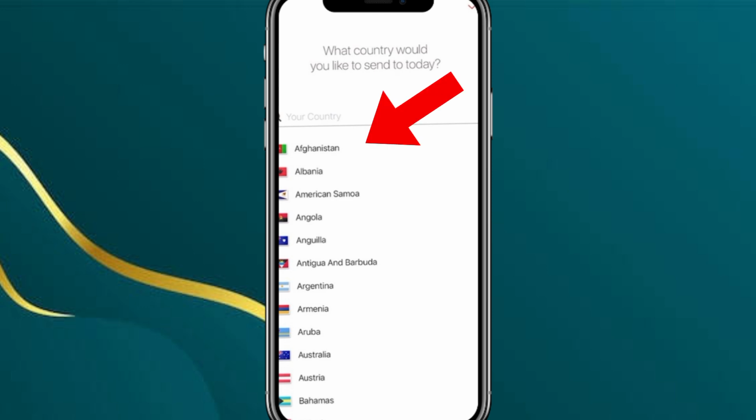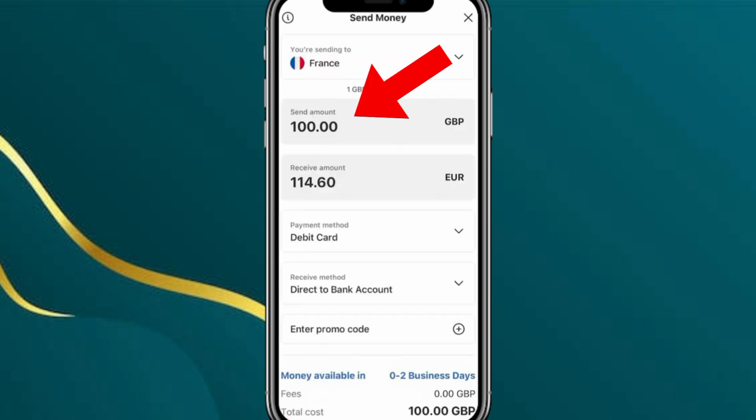Now, you'll need to select the destination country. This is where you want your money to be sent. Make sure you choose the correct country, as this will affect the transaction details, including fees and exchange rates. After selecting the country, you'll be prompted to enter the amount you wish to send. Double check this amount to ensure it's correct, especially since international transfers can incur significant fees.